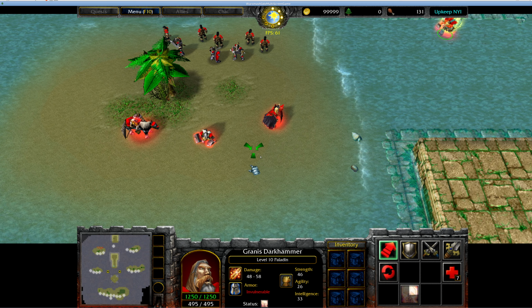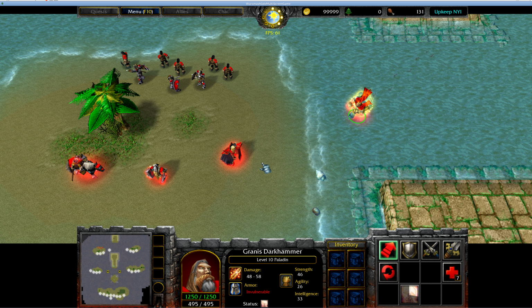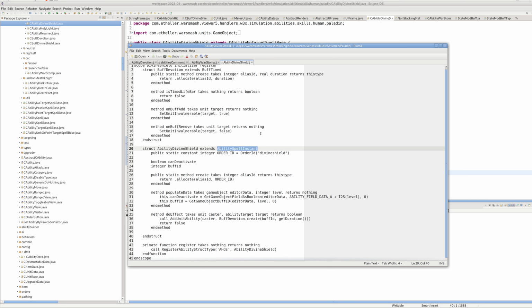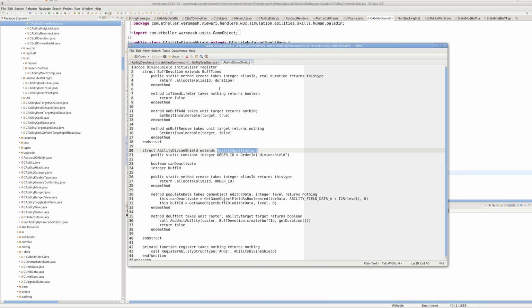So anyway, yeah, it seems like it worked. It's kind of fun. And now we learned about the difference between extending ability spell instant and ability spell no target in my set of defaults. So that's kind of fun.